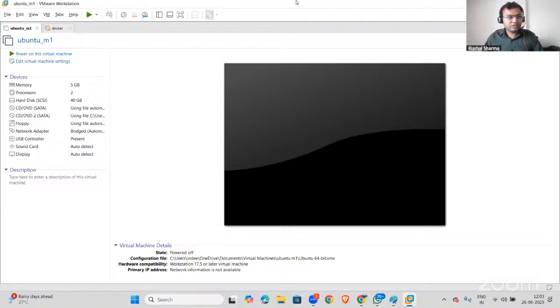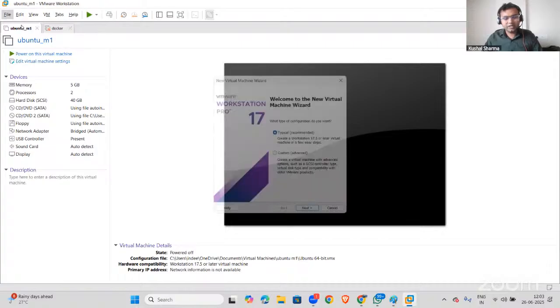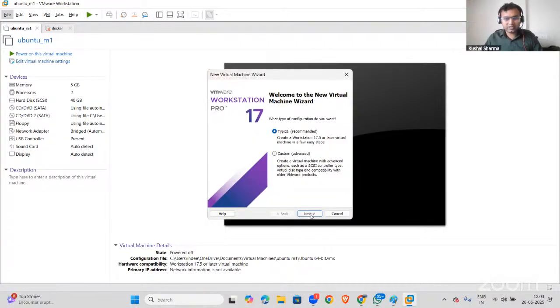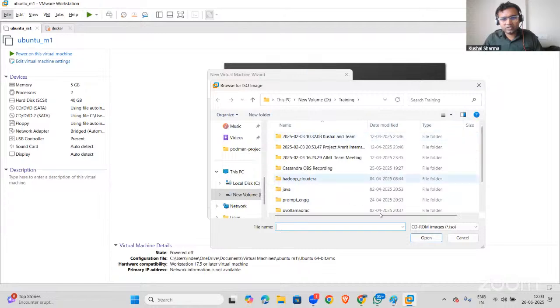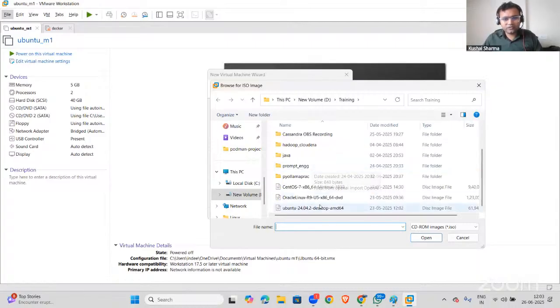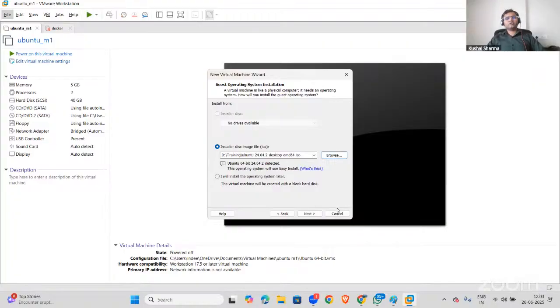Now let me go to File, then New Virtual Machine, and create one virtual machine. I'll click Typical, and after that I'll select the image. Here I have selected the Ubuntu image. You can browse and select it also. I need to search for the images. I have selected Ubuntu and clicked open, and that's why Ubuntu is visible over here.